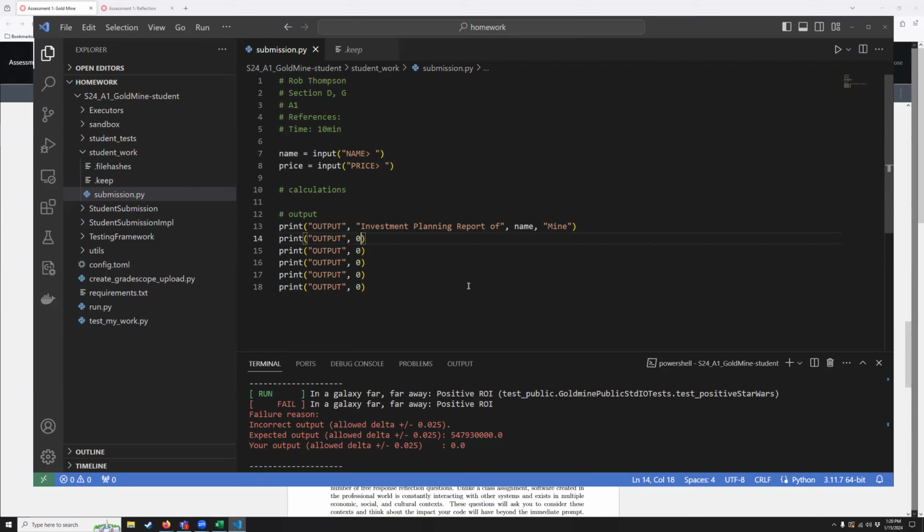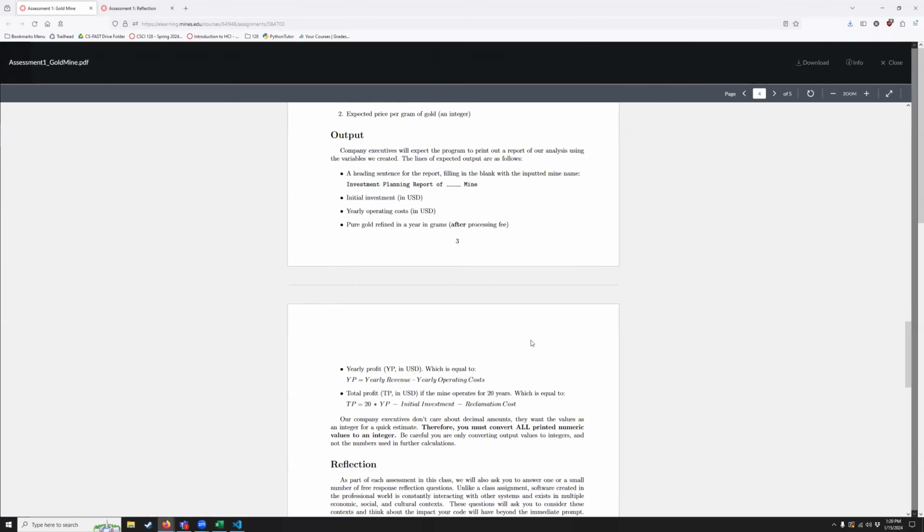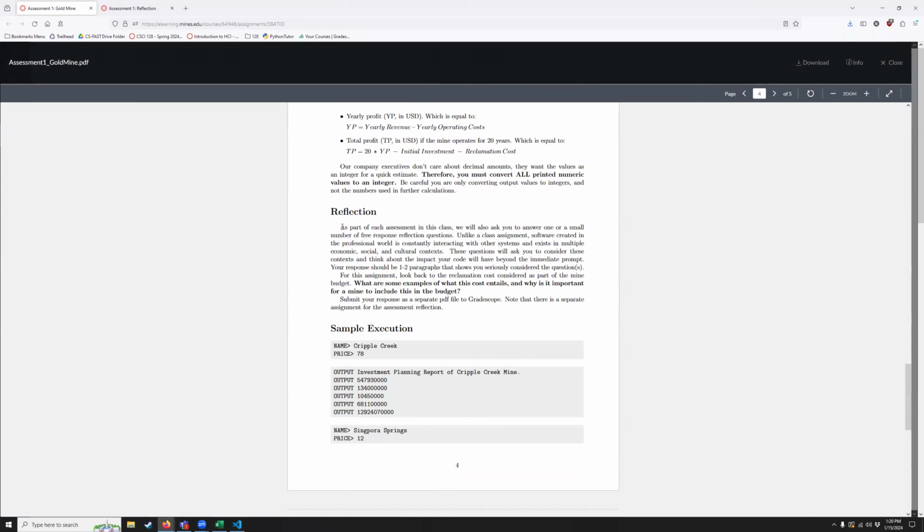Once I'm ready and I'm passing all of my tests locally, then I'm going to want to upload that to Gradescope and make sure I'm passing all my tests there, and you probably are. And then from there, you are done with your code portion. The other part of the assignment is the reflection. So let's get back to that.